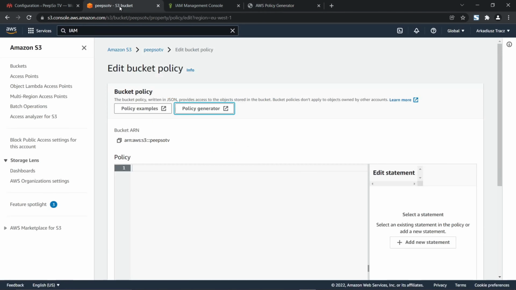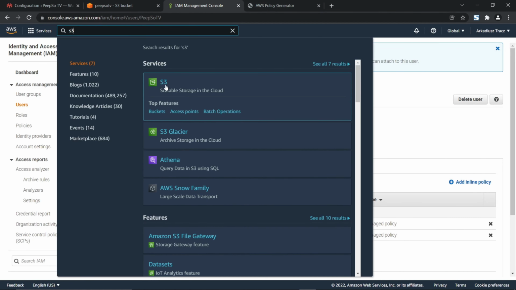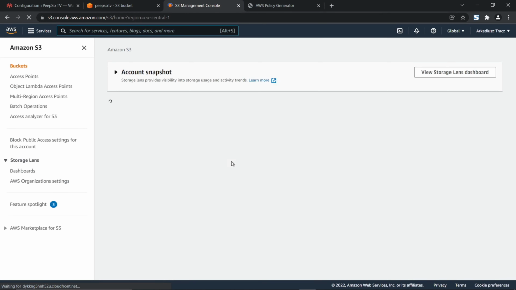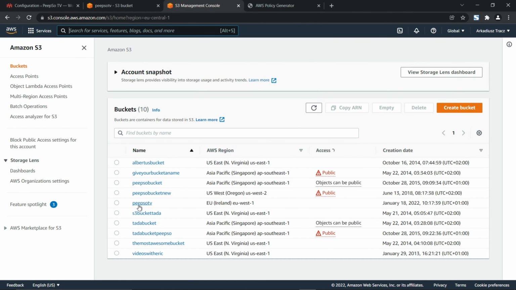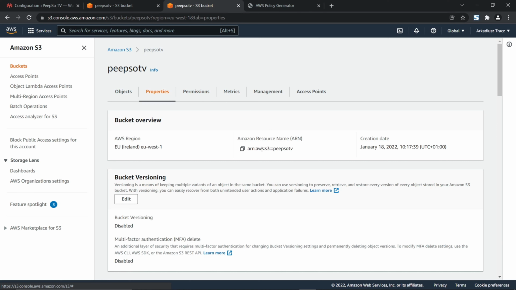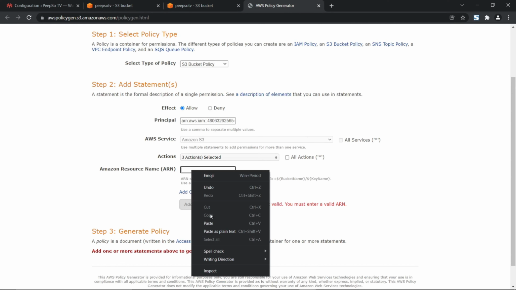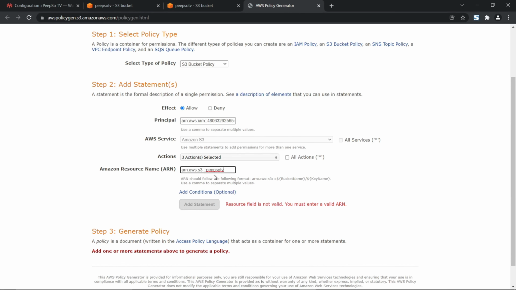So we are going to go back to our buckets, S3. Find our bucket. Here it is, PeepSo TV. Switch to the Properties tab, and this is our Amazon Resource Name, or ARN. Copy it, paste it, and here in the resource name, add slash and asterisk, like this.